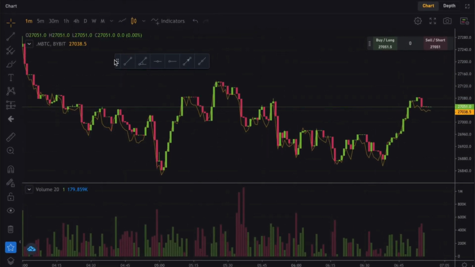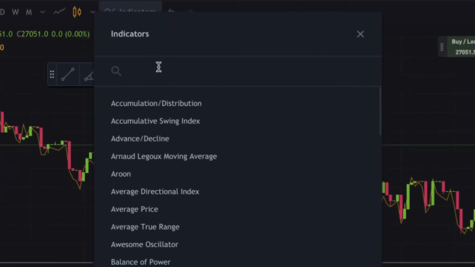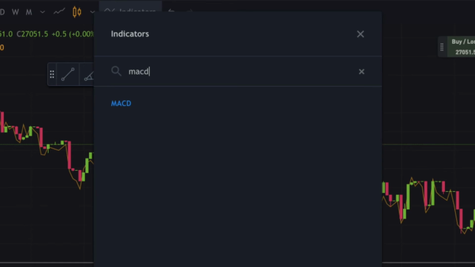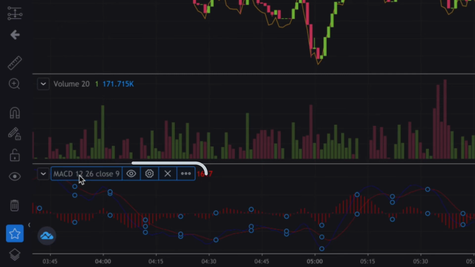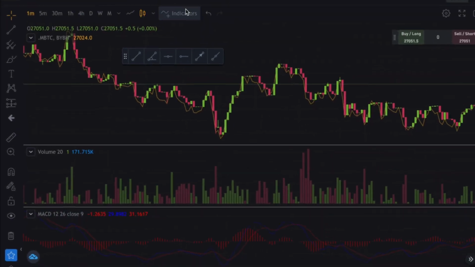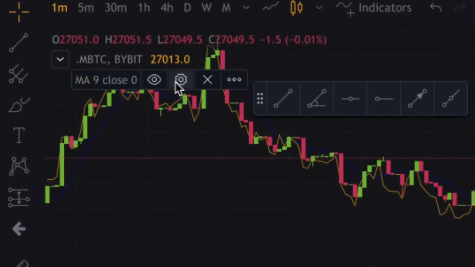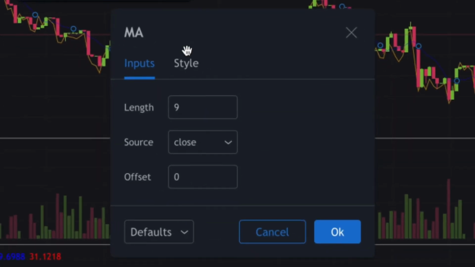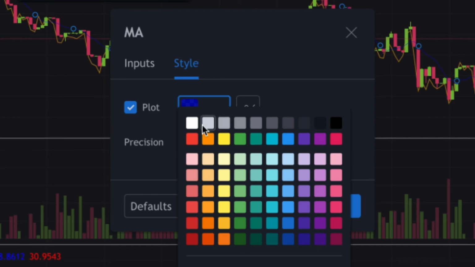Analyze current conditions and forecast trends with the indicators function here, hovering above your chart. There are plenty to choose from, but thanks to the Search tab, traders can easily find the specific indicator they're looking for, like the MACD or moving average commonly used among traders. The gear icon is where you find the settings, allowing traders to customize each input and style.